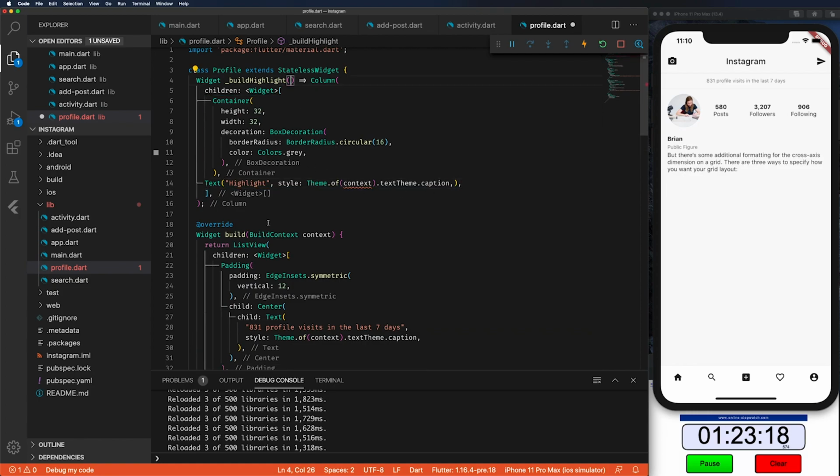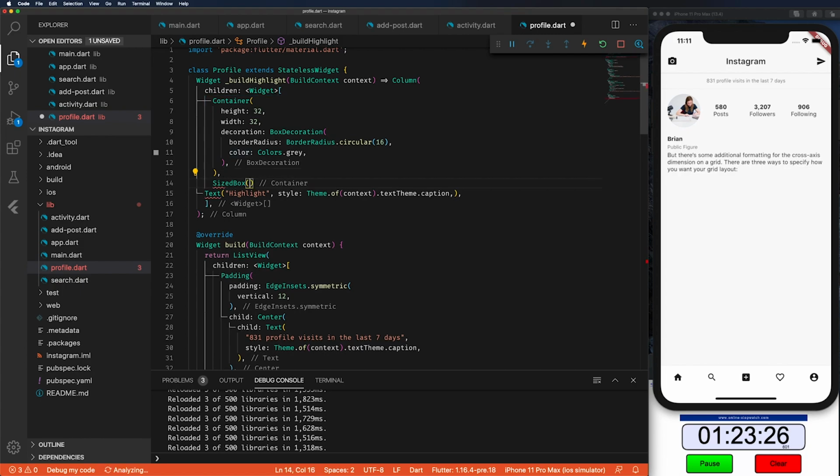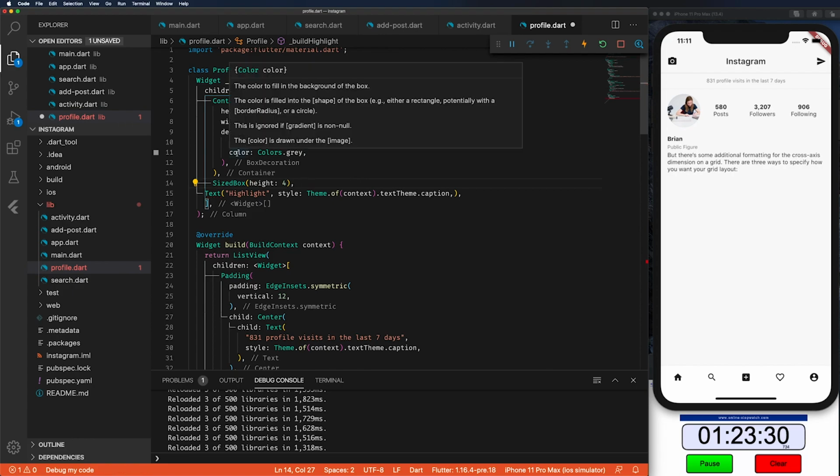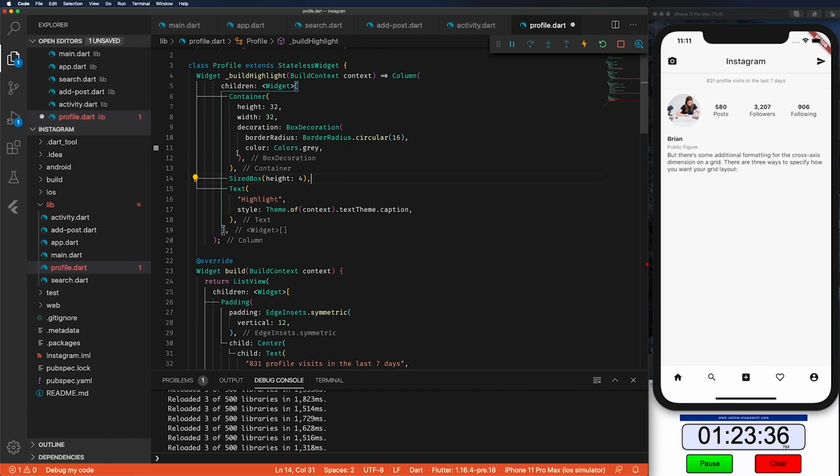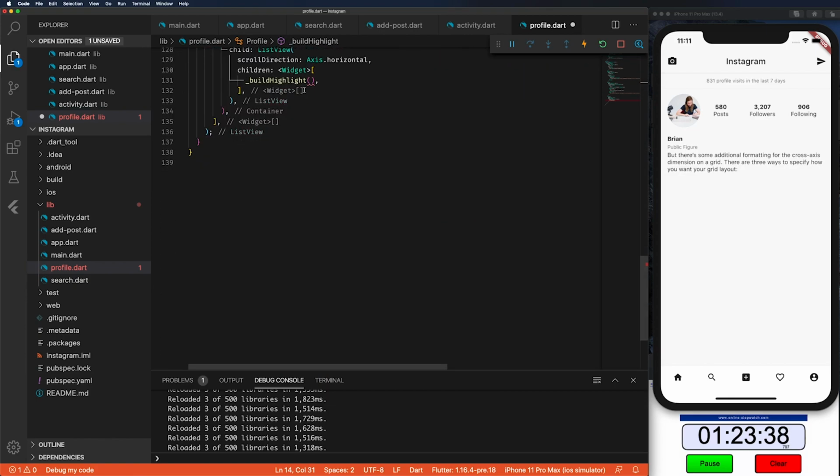Need to pass build context through. That's fine. We're going to space this out a little bit. I think that should be good. We're just going to build a couple of them. So this one we're going to pass context through again.